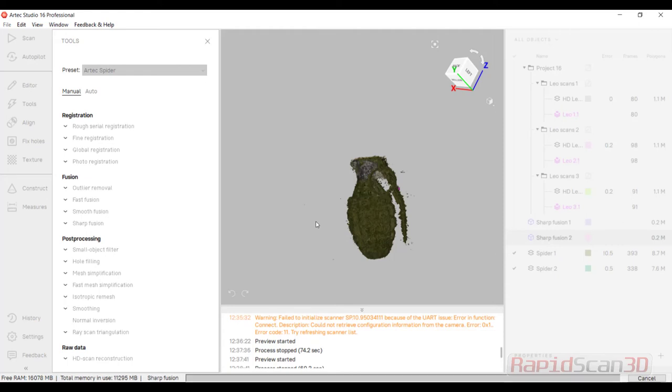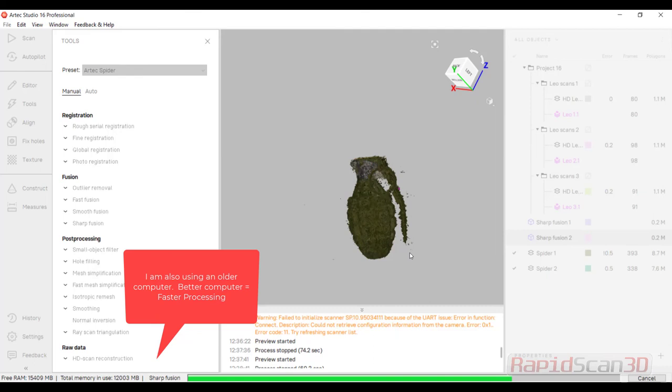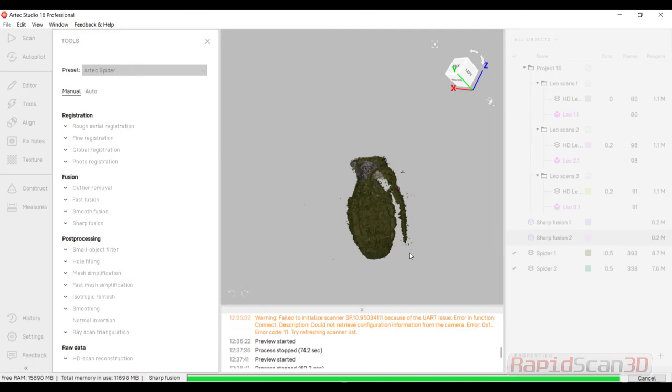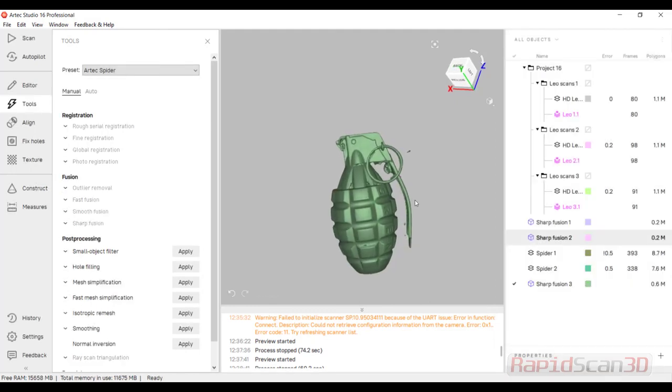So we are capturing a lot more data. If you look to the right, on our Leo, there are 80 and 98 frames, or 91, sorry, these two are the ones we used. Here we're using 393 and 338 frames. So a lot more data, so processing time can be a little bit longer, but data quality comes out even sharper for these small objects. Right, almost done here. There we go.